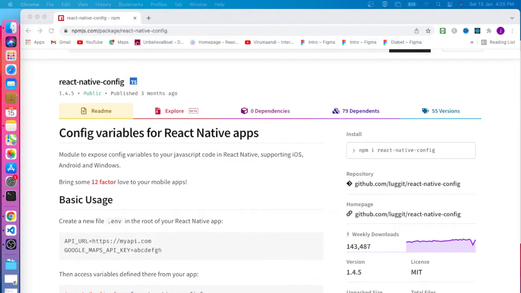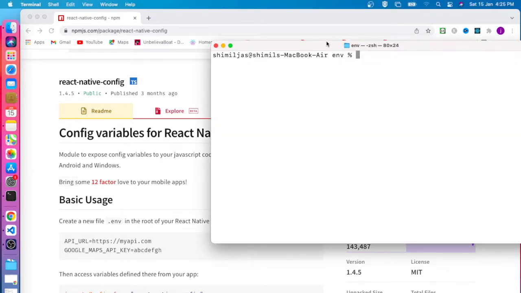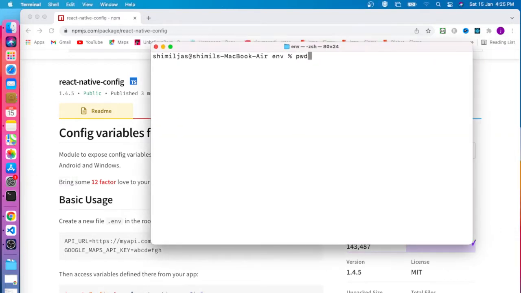Okay, for using env variable I am going to use React Native config library. So I am going to install this library in my projects. I have already created one project in my desktop env.